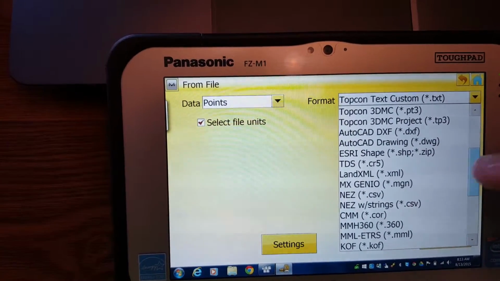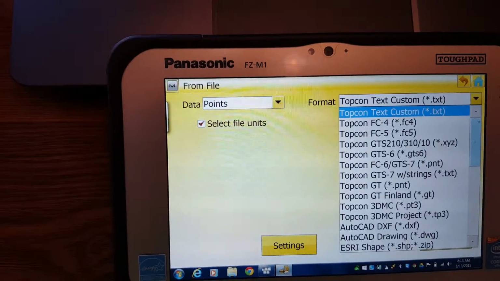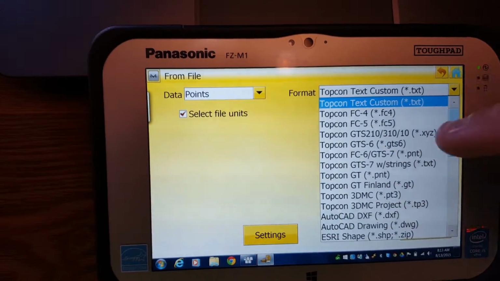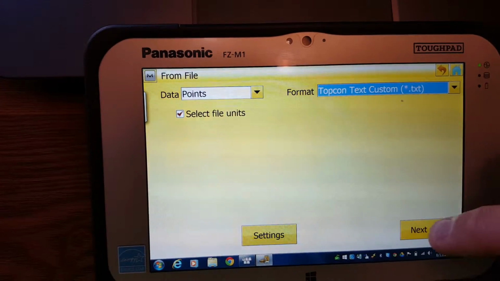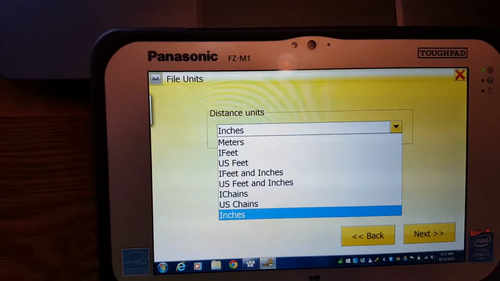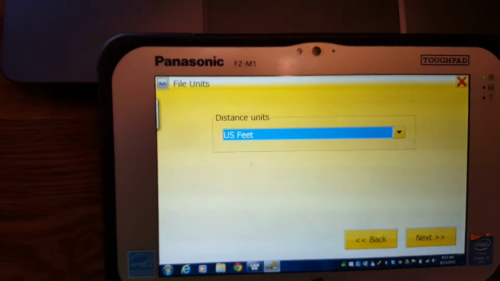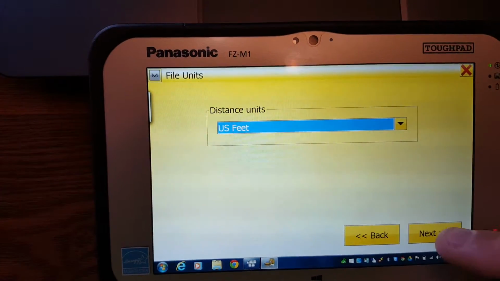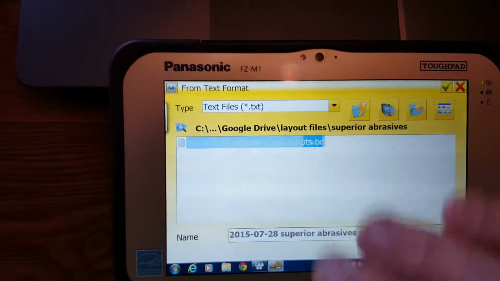Some of these others might work. I know I've been using this top one and it's been working. Next. Now, when these are exported from Trimble Points Creator, I know they're in US feet, decimals of a foot. There's the file.